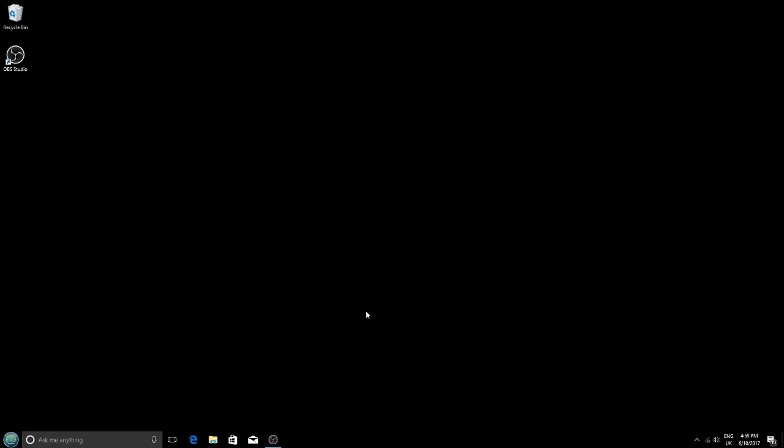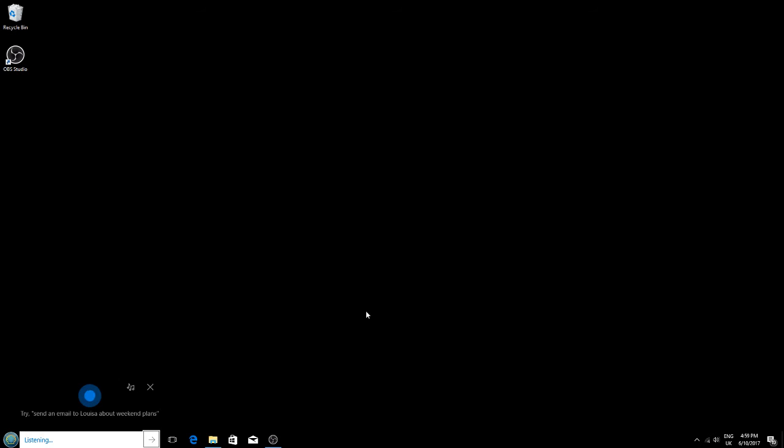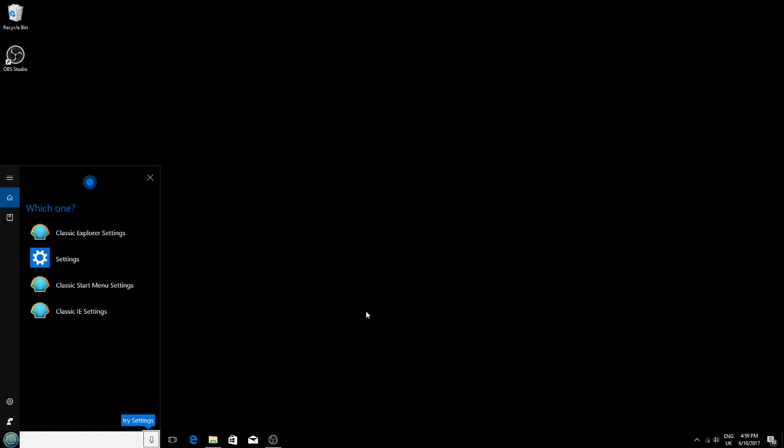Oh, by the way, I've got Cortana working. Hello. Hey, what can I do for you? It tends to hear the fan, the noisy fan in this computer, so it works okay. Like I can say, launch settings. Certainly. Which one? 1 Classic Explorer settings, 2 settings, 3 Classic Start menu settings, or 4 Classic IE settings.